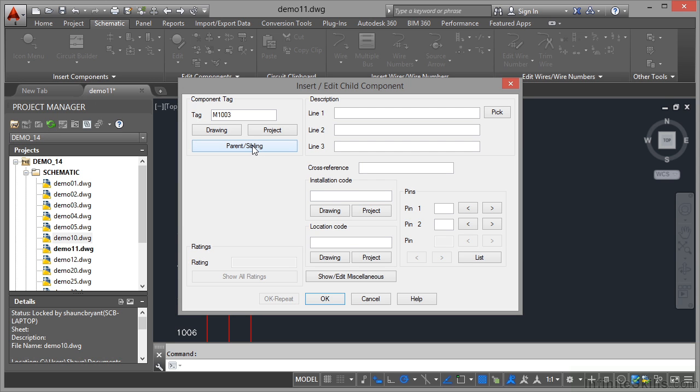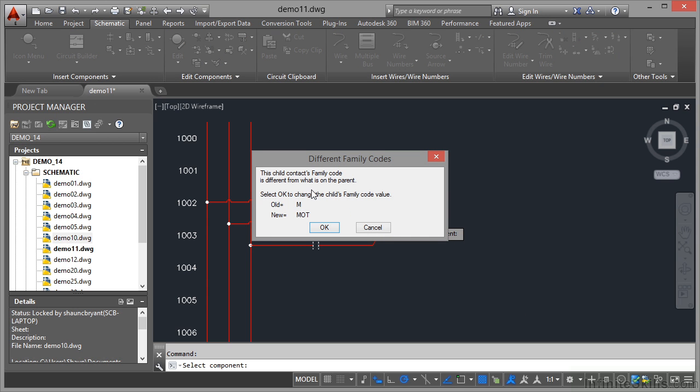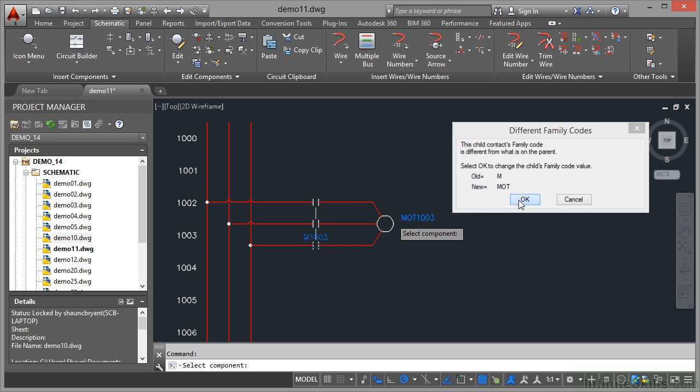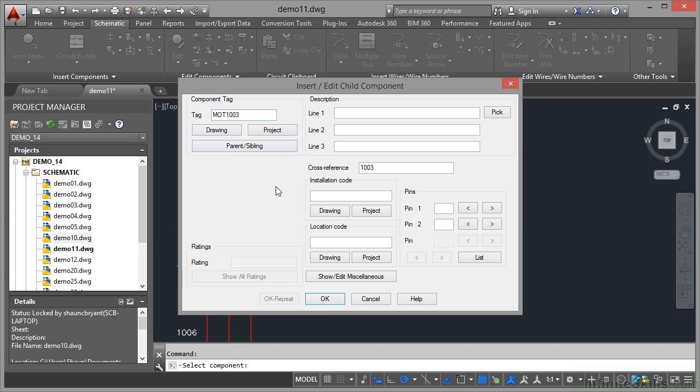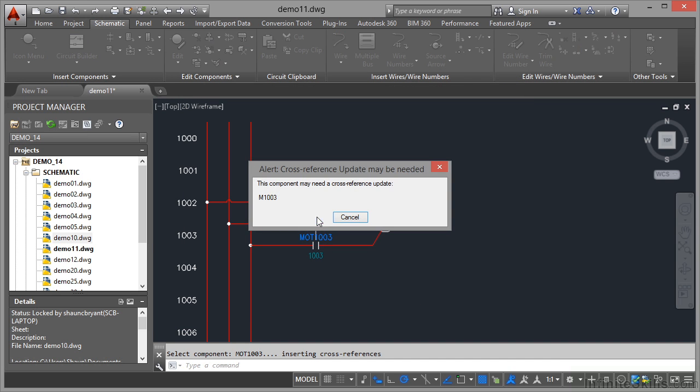Now it is a child component, so if I go there and then select the motor as the parent, it's got old and new because that's an MOT, isn't it? Because it's a motor. Can you see you've got the MOT in the tag? So there's the old M and there's the MOT there on the motor. So I'll OK that now. Component tag update. I OK it there. Update it. Yes, thank you.